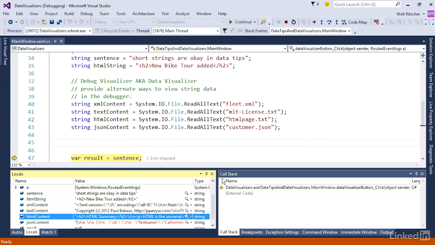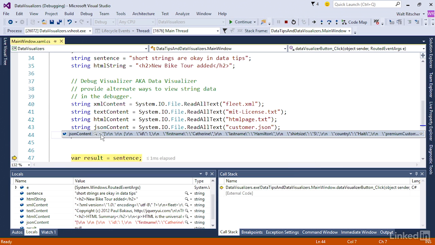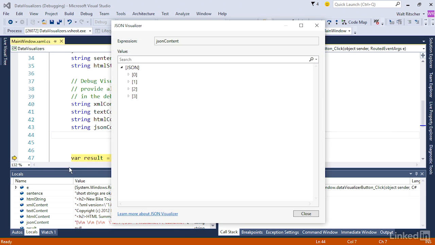And finally, let's look at the JSON visualizer. JSON, you're probably familiar with that too, but if you're not, it's another serialization format that's a lot less verbose than XML.